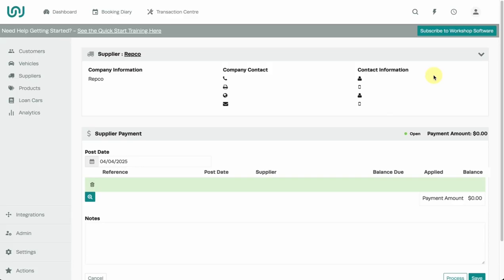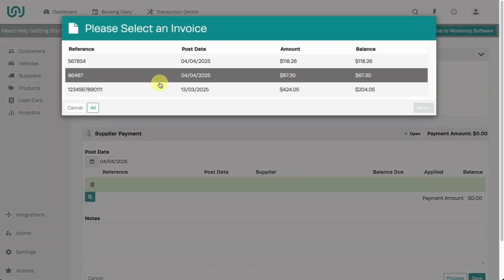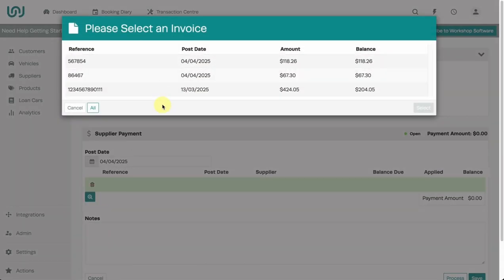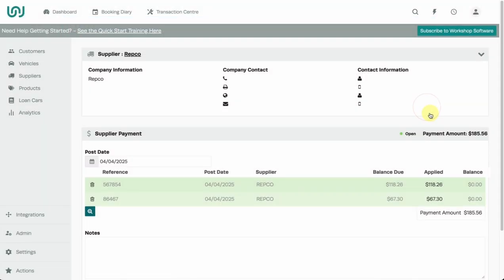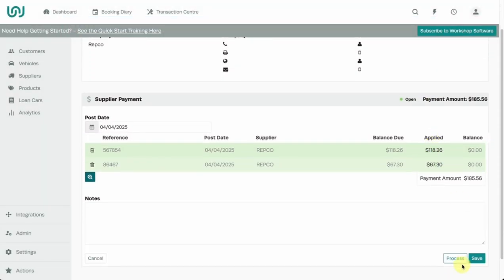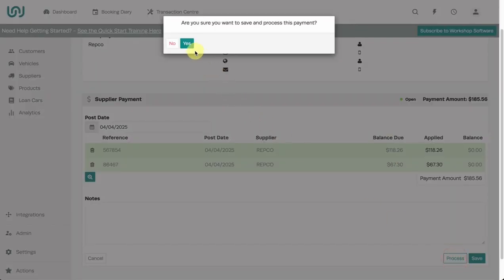Similarly to the customer payment screen, when you type in the name of the contact, you'll be able to press the magnifying glass to see all unpaid invoices. You can select specific ones, or you can use the All button if you wanted to select all of them. Press Select, and then process that you've paid them. And this would also update in your accounting software that they have been paid.